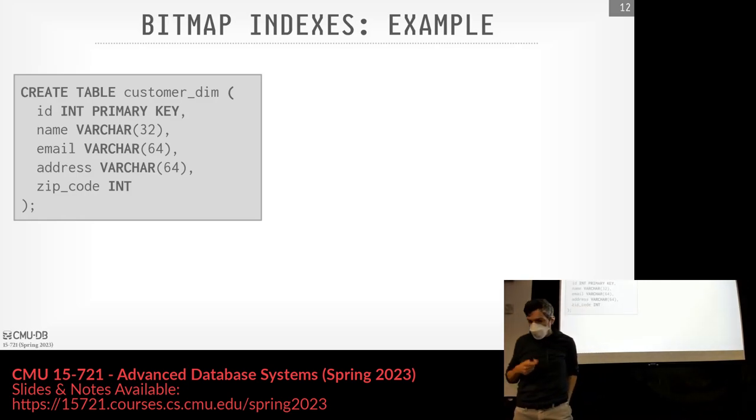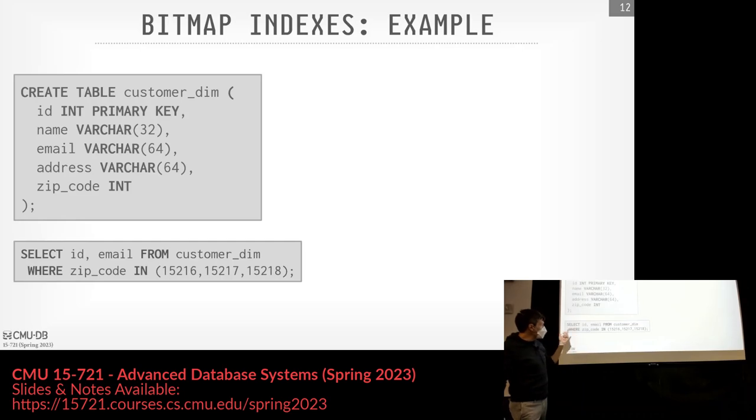This is my example to show why this doesn't always work. Say I have a dimension table on the customer information, and then we have this zip code attribute here. My query is select ID and email address from the customer dimension table where the zip code is in this range here.